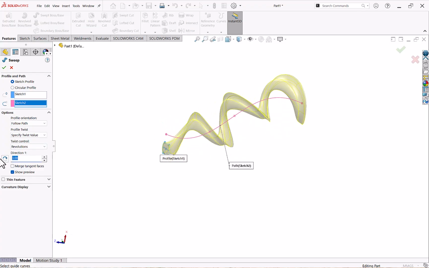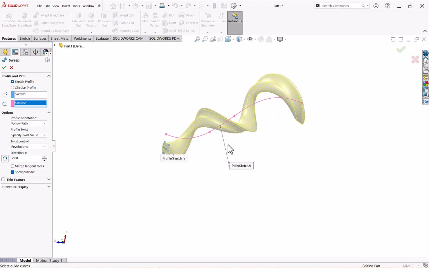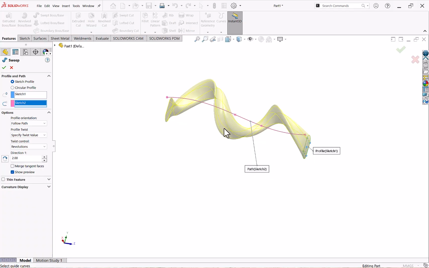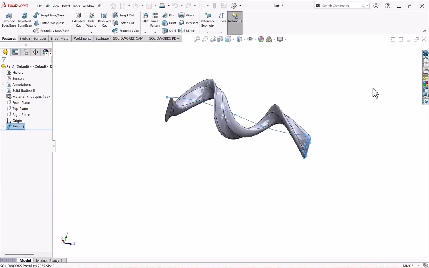Let's reduce that revolutions to 2 so it will look a little smoother, and do OK.